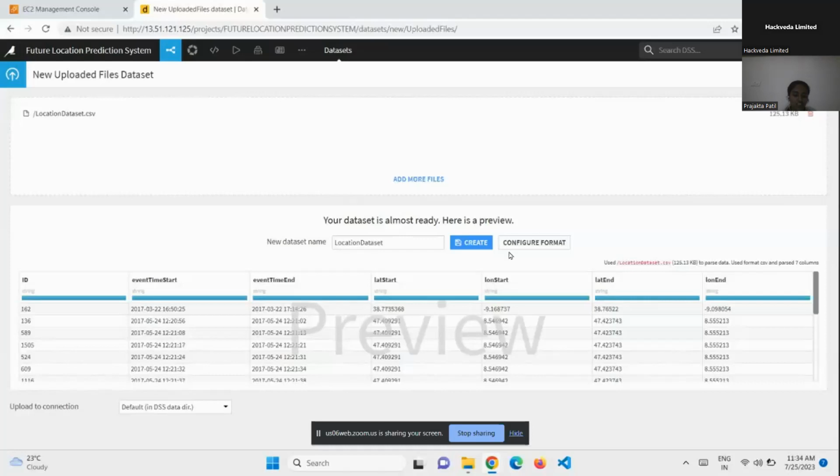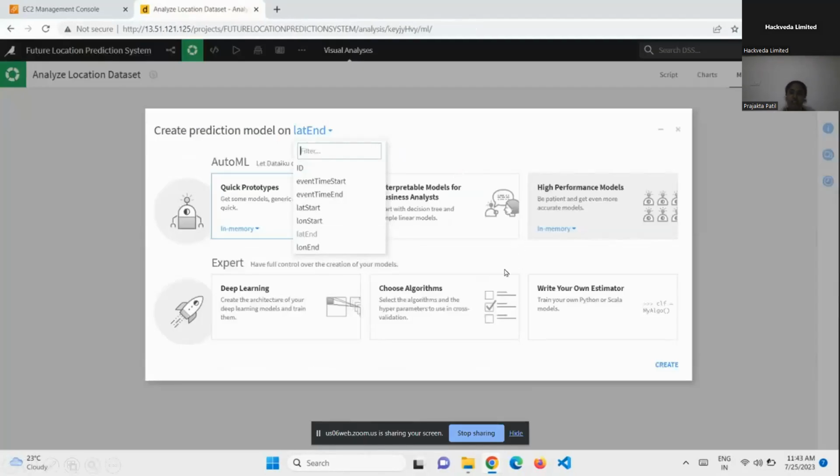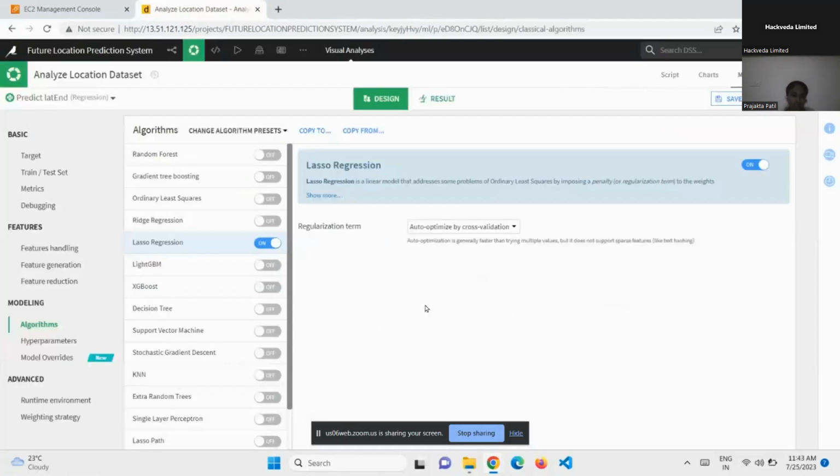After that, we upload our file where user data is present. After that, we need to create a new dataset. These are our input features: ID, event time start, event time end, latitude start, longitude start, latitude end, and longitude end. And after that, we need to choose the algorithm for our project. Then we choose Lasso regression on, and all the remaining are set to off.